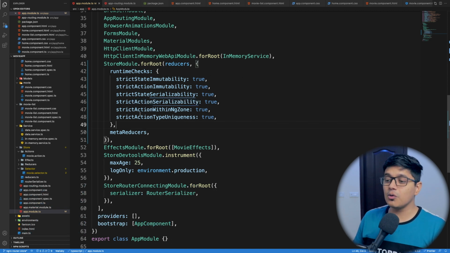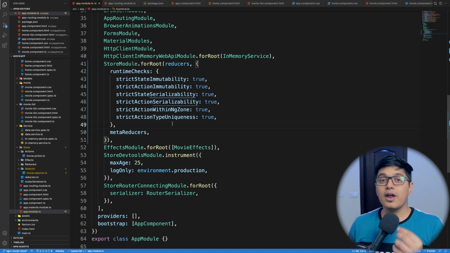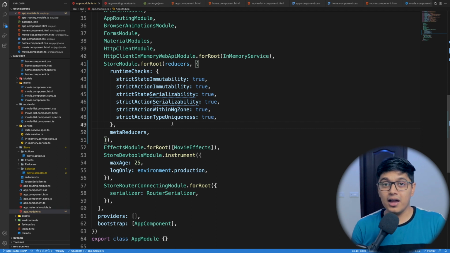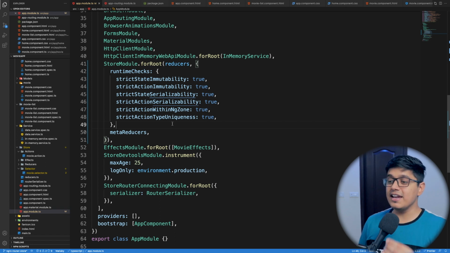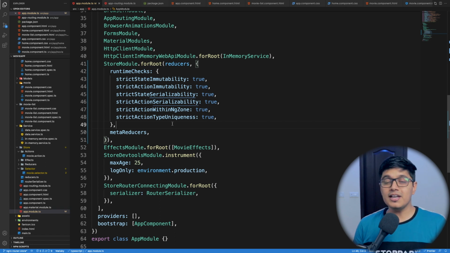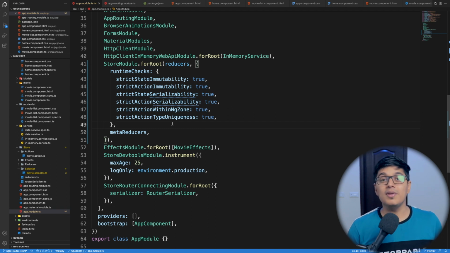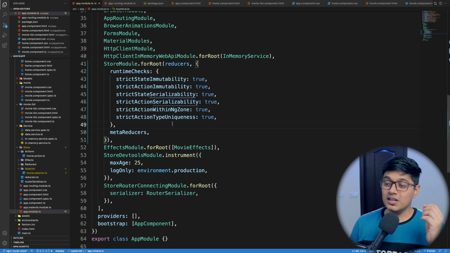And this is an important one: strict action within NgZone. What it checks is that when you dispatch or trigger an action, your action should be dispatched within your change detection. If you don't know about change detection in Angular, how it works, what NgZone is and how you can take its help to improve your application, then we have a video. I will link the videos in the card. Please go ahead and watch that one. Those are pretty helpful to improve your application performance.